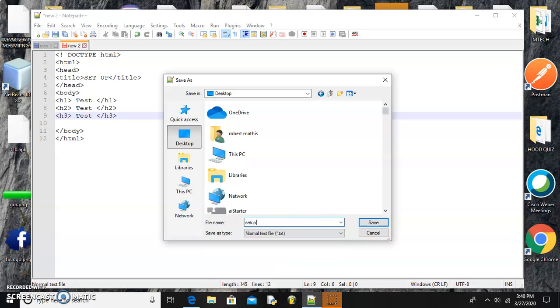setup dot HTML. You have to do that dot HTML. If you don't put the HTML, it's saved as a document and it won't be able to be read on the computer as a web program. So we're going to save that.